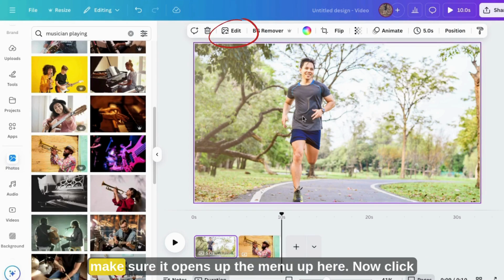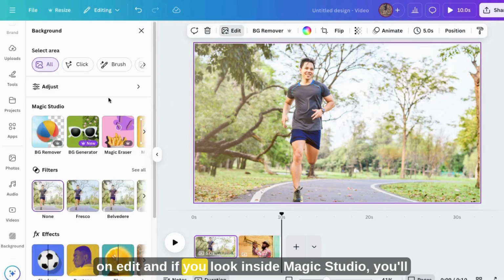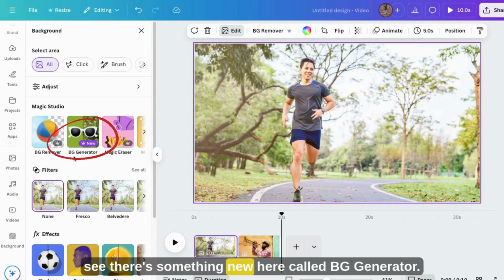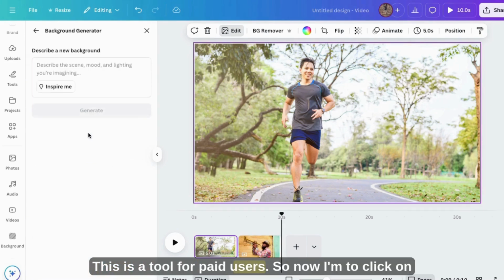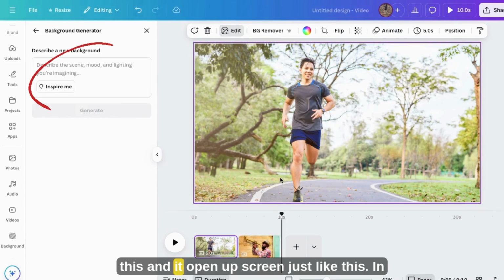So once you click on it, make sure it opens up the menu up here. Now click on Edit. And if you look inside Magic Studio, you'll see there's something new here called BG Generator. This is a tool for paid users. So now I'm going to click on this and it will open up a screen just like this.